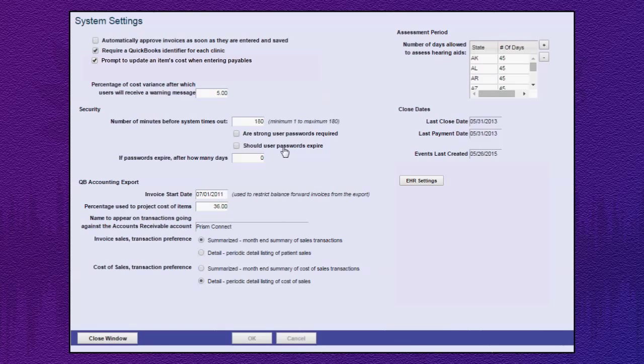Should a user password expire? When checked, each user's password will expire after a certain number of days. If passwords expire, after how many days? Specify the number of days after which a user's password must expire. This field is only enabled when the Should User Password Expire checkbox is checked.